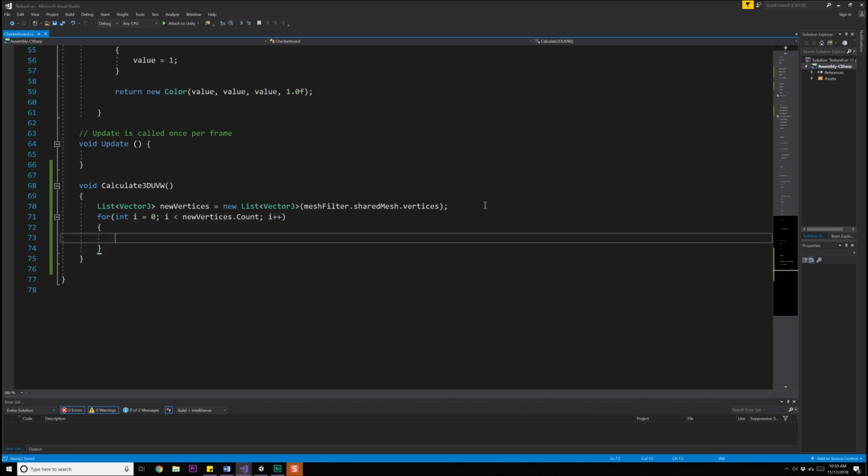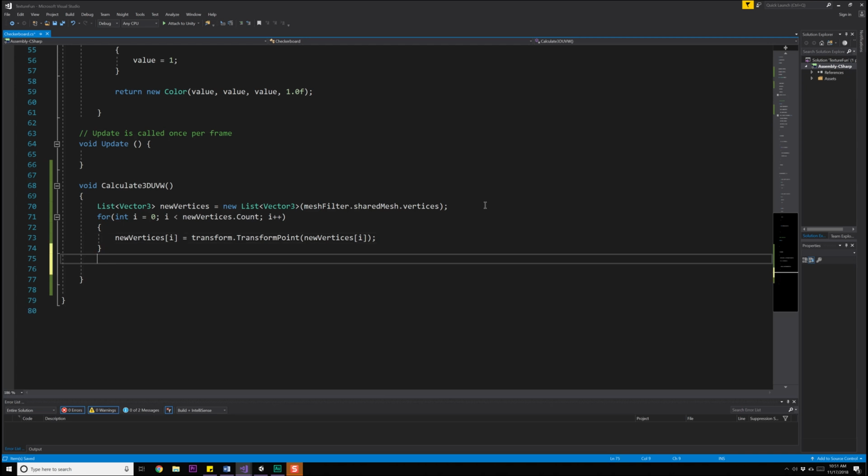Now we need to transform our new vertices, and we do that by using the transform.TransformPoint method. So newVertices[i] is going to be equal to transform.TransformPoint(newVertices[i]). Yes, you could have also just iterated through and added each element one after the other. So now that we have this new list of all the different UV coordinates, all we need to do is set our mesh equal to that.